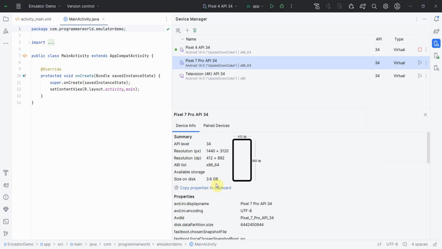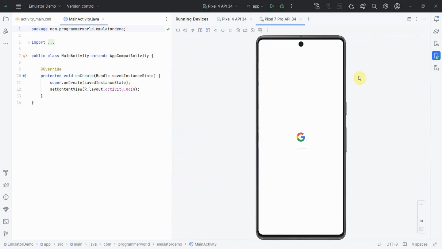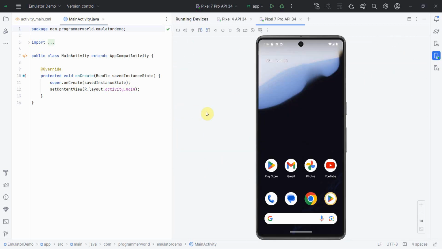So see, slowly, if you have noticed, the size on this will increase. So my guess is it will again go up to a 10 to 11 GB file, which it will occupy on the disk. If I go back to my running devices, let this come up. Perfect. The phone has come up. All the things have loaded.